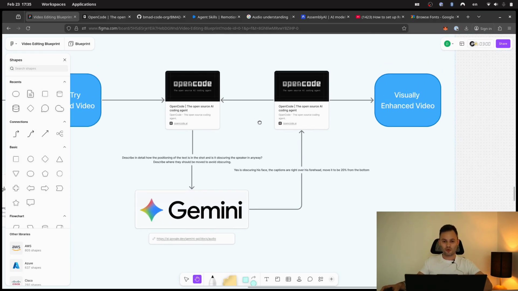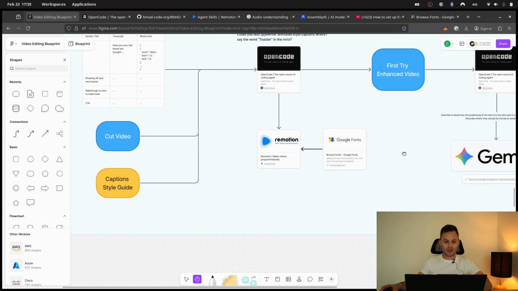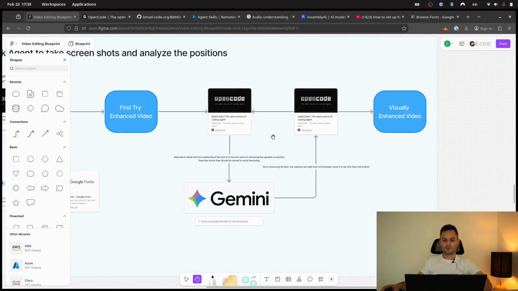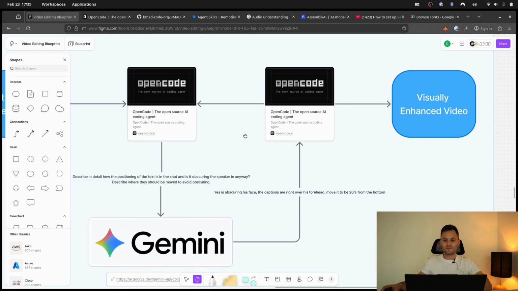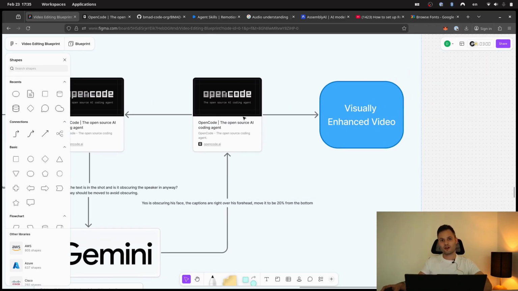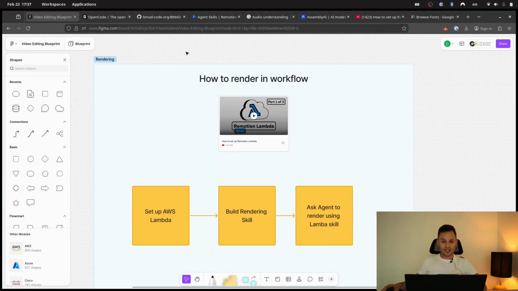It's a really good solution if you want to get the captions and text right, especially if you know exactly where you want them to be in the video through the caption style guide. This process works really well. So I highly recommend that you set up something like this in order to speed up the enhancement process in the videos. And once he's satisfied and is like, okay, it's not obscuring the face and it's in the right position, then he's going to send a message to you and say, hey, check it out. How does it look? And it's going to be a lot better than if you went through this process over here.